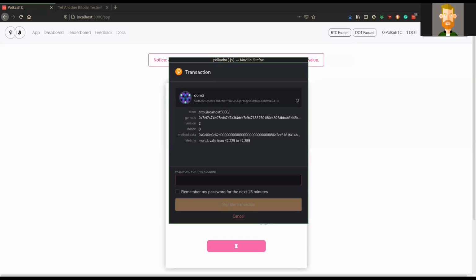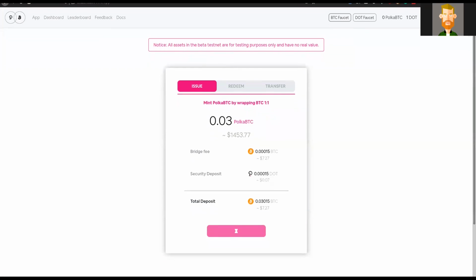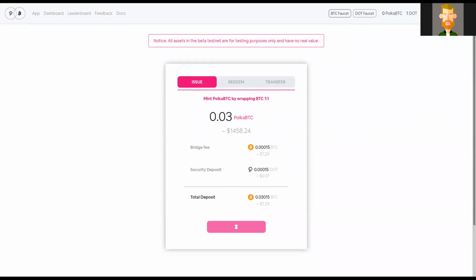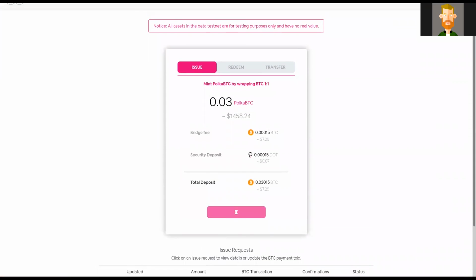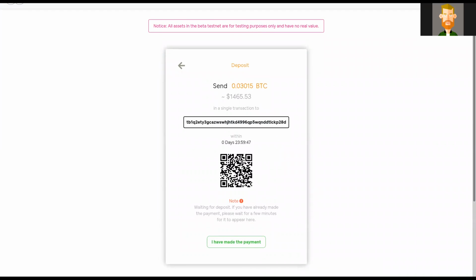What is happening, it's going to ask us to actually sign this transaction on the PolkaBTC bridge. So this is the Polkadot.js extension. And this takes some time to get confirmed based on the block time of the PolkaBTC bridge. Once this is done, you will see that an issue request will pop up down here, and then you will get asked to actually do the Bitcoin payment.